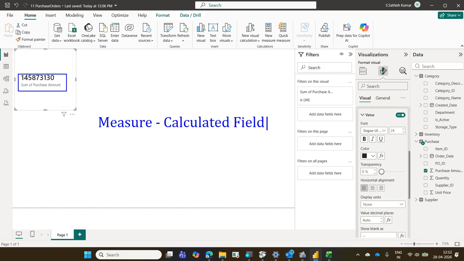In Excel, to create a formula and function, we use FX. In Power BI, you have to create it through DAX. We cannot just say quantity into price. Through DAX only you have to create a formula. So a measure is equivalent to a calculated field.